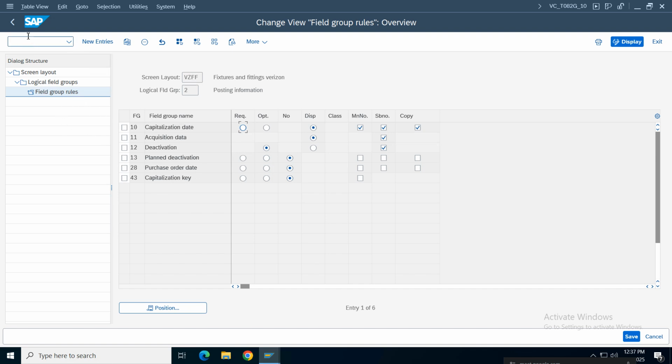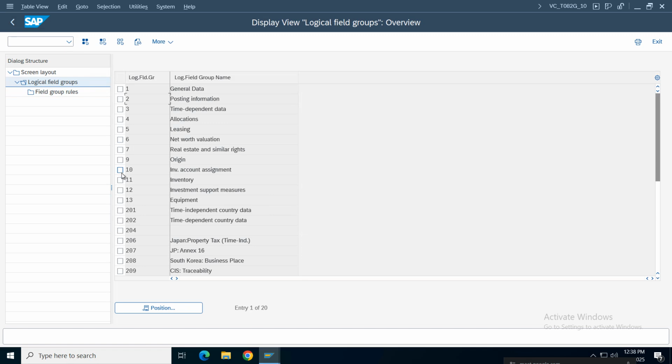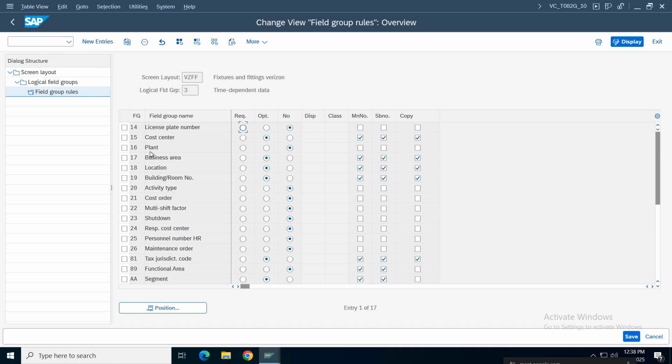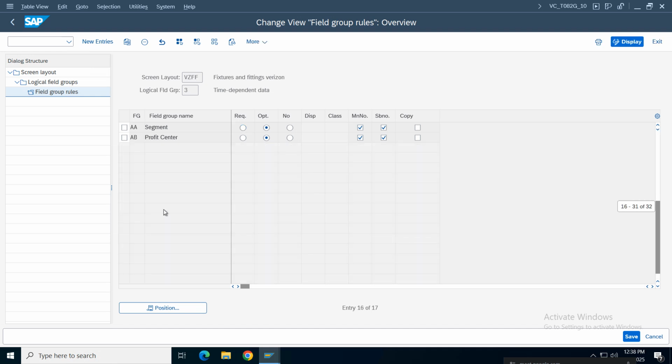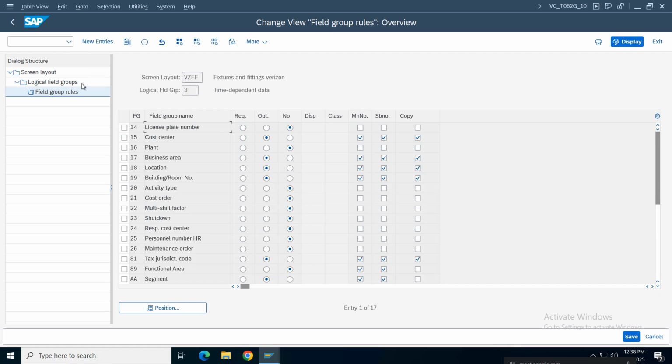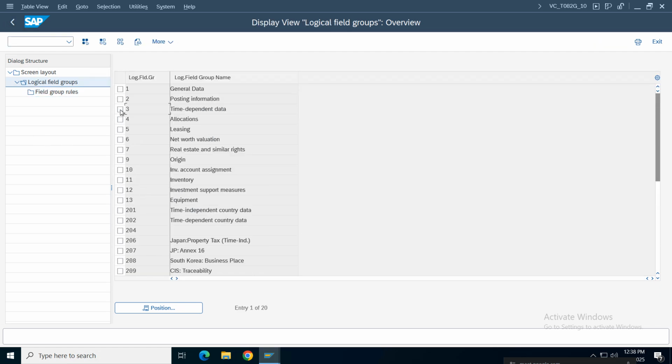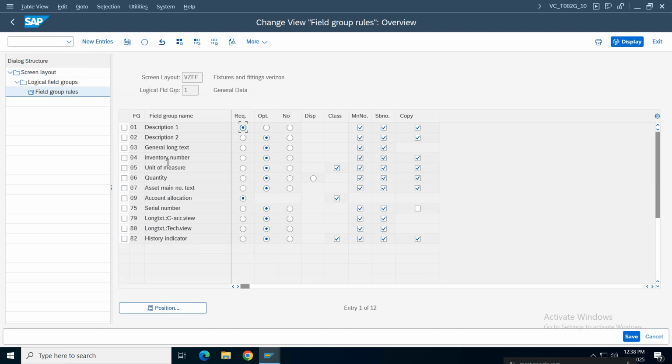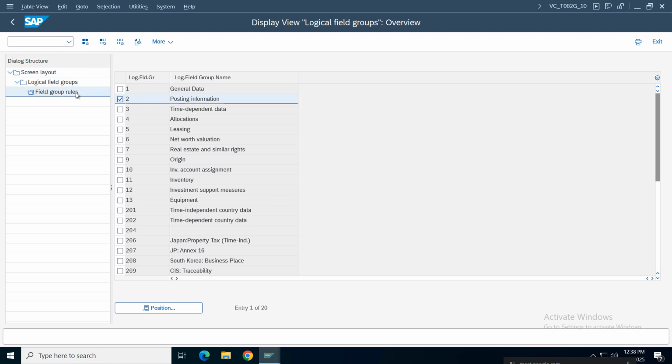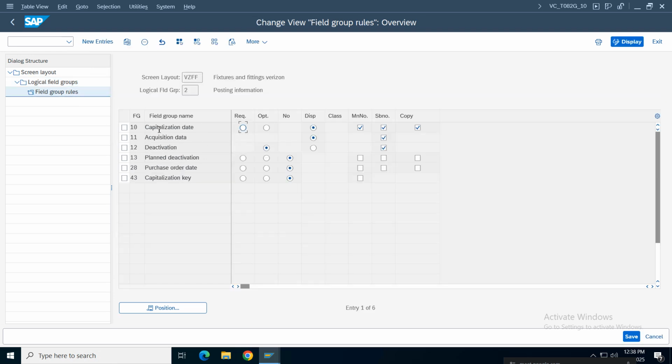Sir, asset accounting is a very big topic. You have to explore. Try to test with all the scenarios. I'm searching for that field actually. Not able to see. It should be under general data only. Second one, posting information.